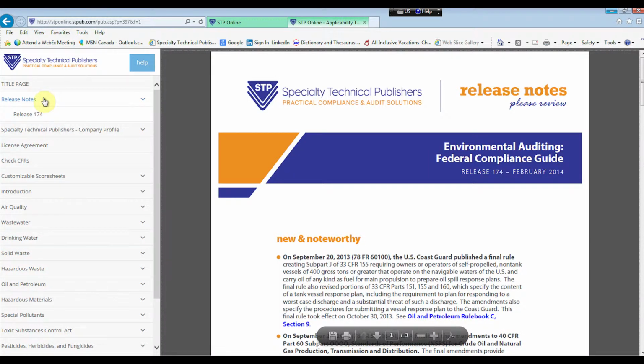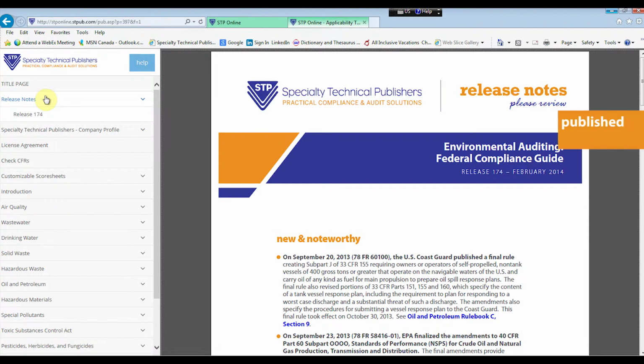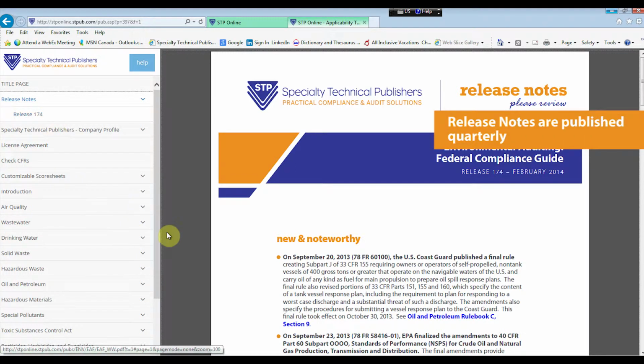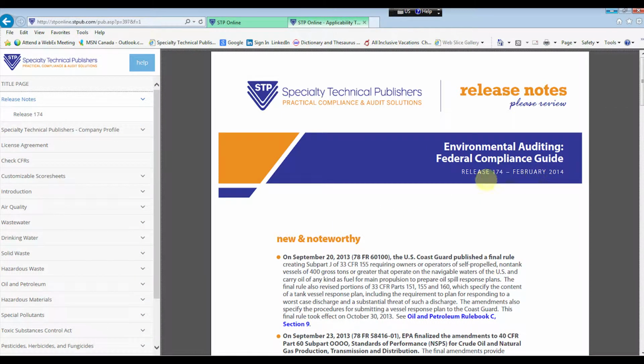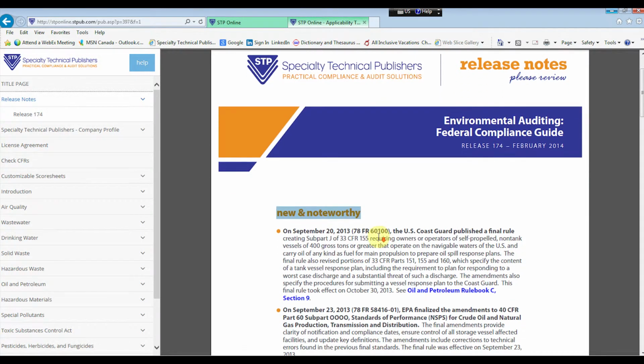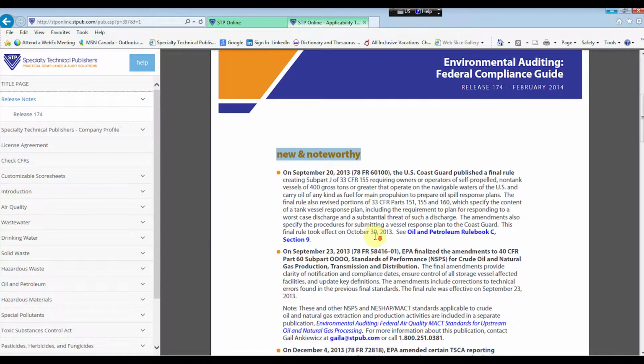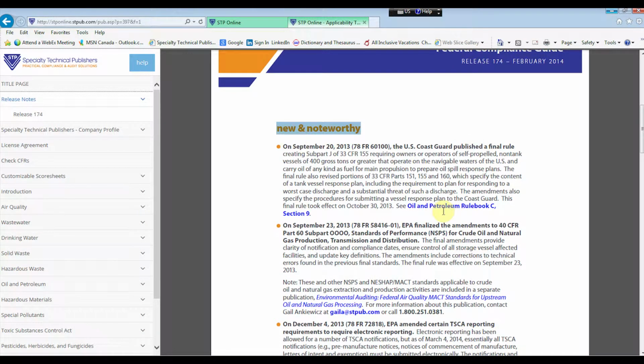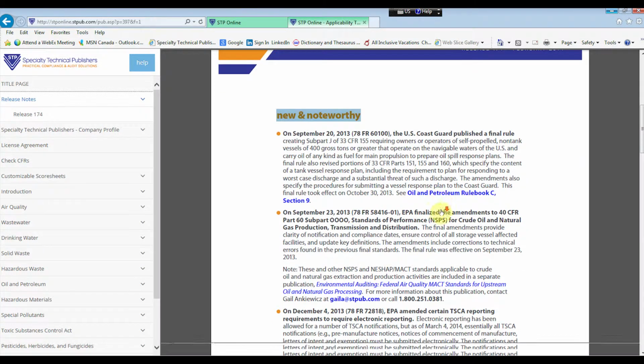Your release notes are published 4 times a year or quarterly. You will find different sections to the release notes. Your title will be found at the top. The release number and date will be found at the top. The first section will be the new and noteworthy. This section will tell you or give you the changes that have occurred since the last quarterly update. Please note that anything highlighted in blue is a live link.